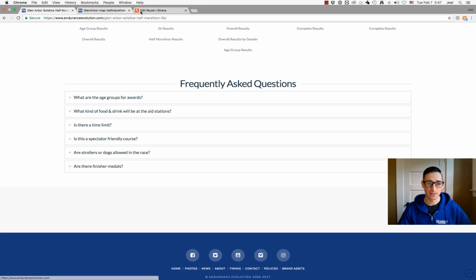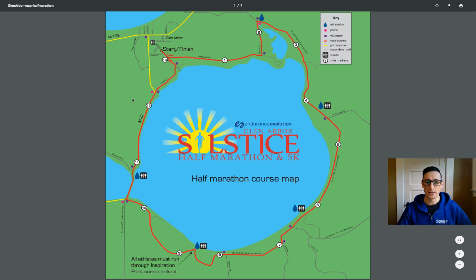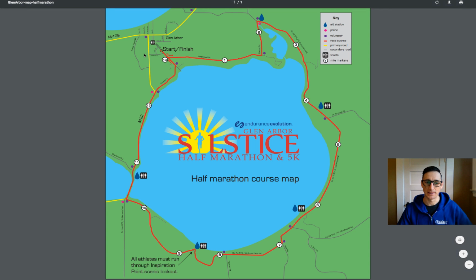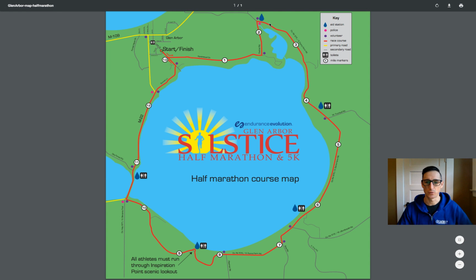But let's look at the course. The course itself is a clockwise loop around Big Glen Lake. We start and finish here in downtown Glen Arbor, or just outside downtown Glen Arbor. And the half marathon takes us around Northwood Drive to Fisher Road, all the way around the lake, back, and then into the finish line.